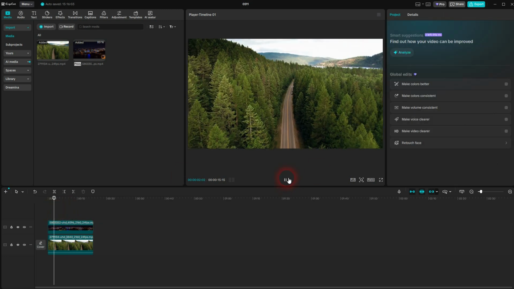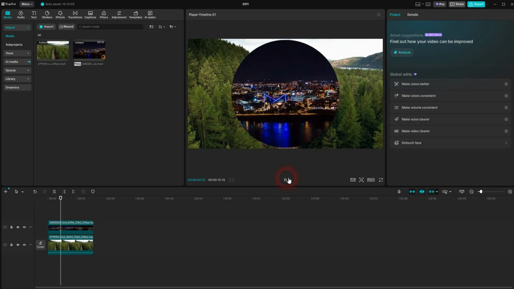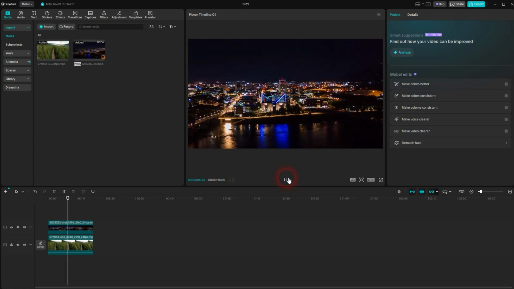As I said, you can do that with all the shapes that are available in CapCut. Currently, once again, circle, rectangle, stars, and heart.